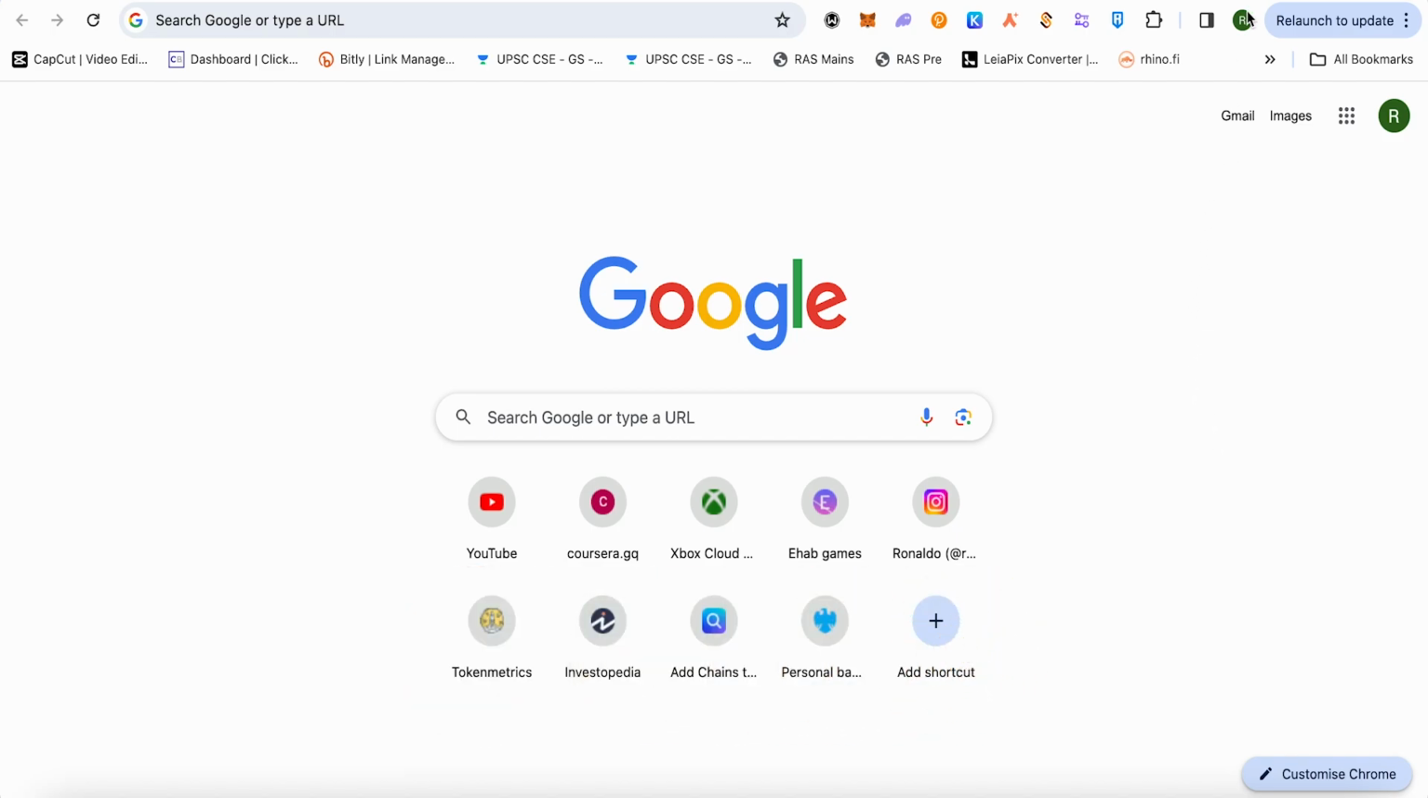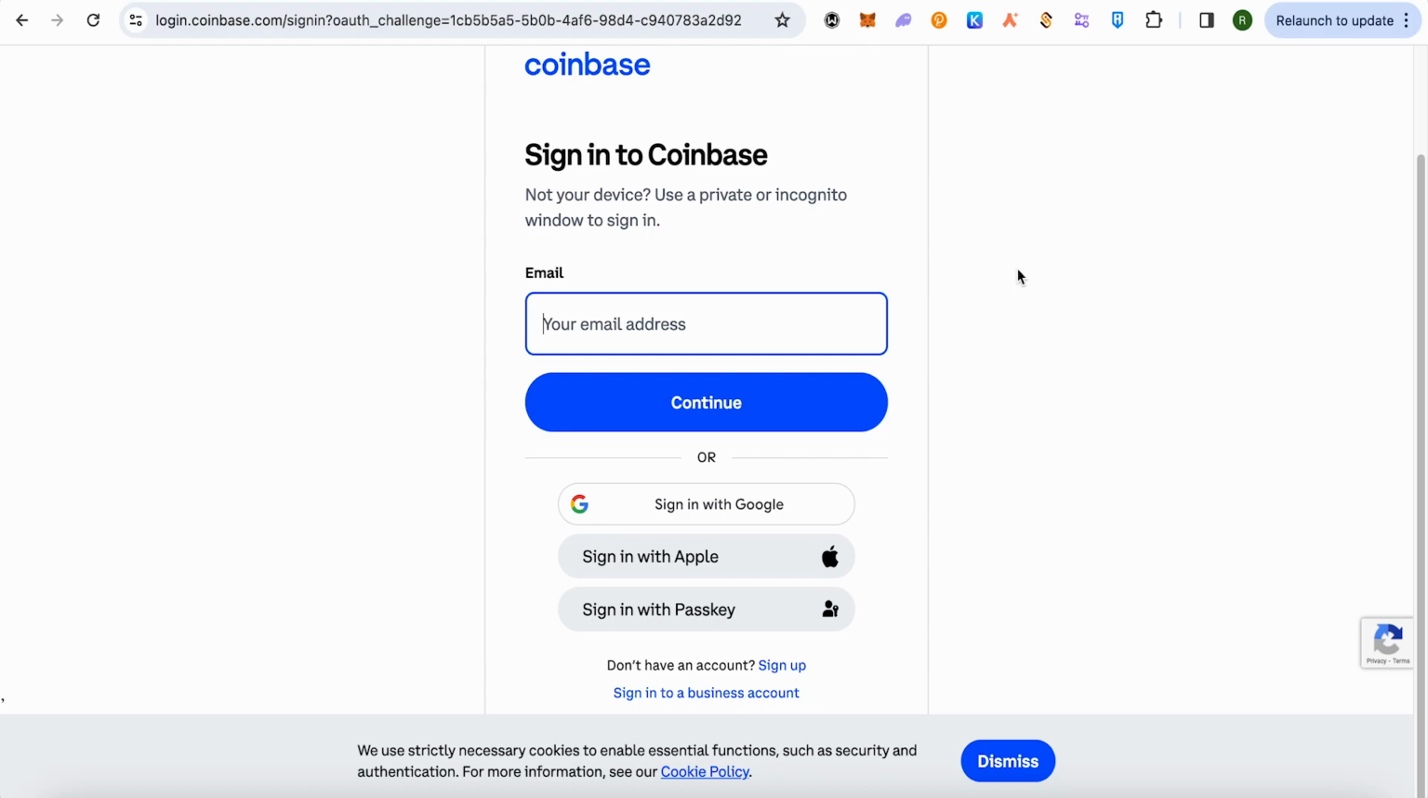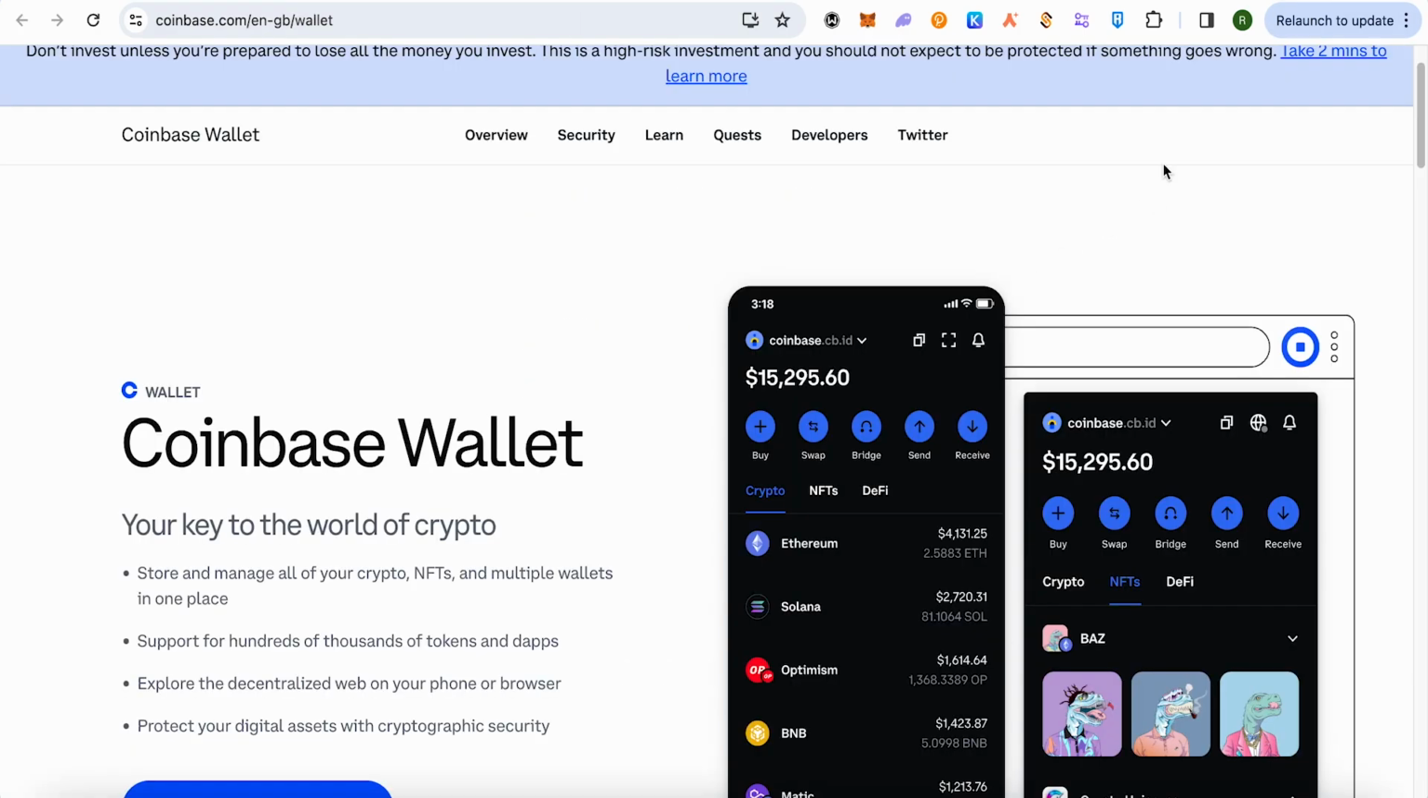So for this, just simply open up the Coinbase and log into your account. After that, you will be able to find your home screen, and on the home screen just simply click on this option of send. After that, select Bitcoin, and this way it will ask you to provide an address for the wallet where you want to send the Bitcoin.